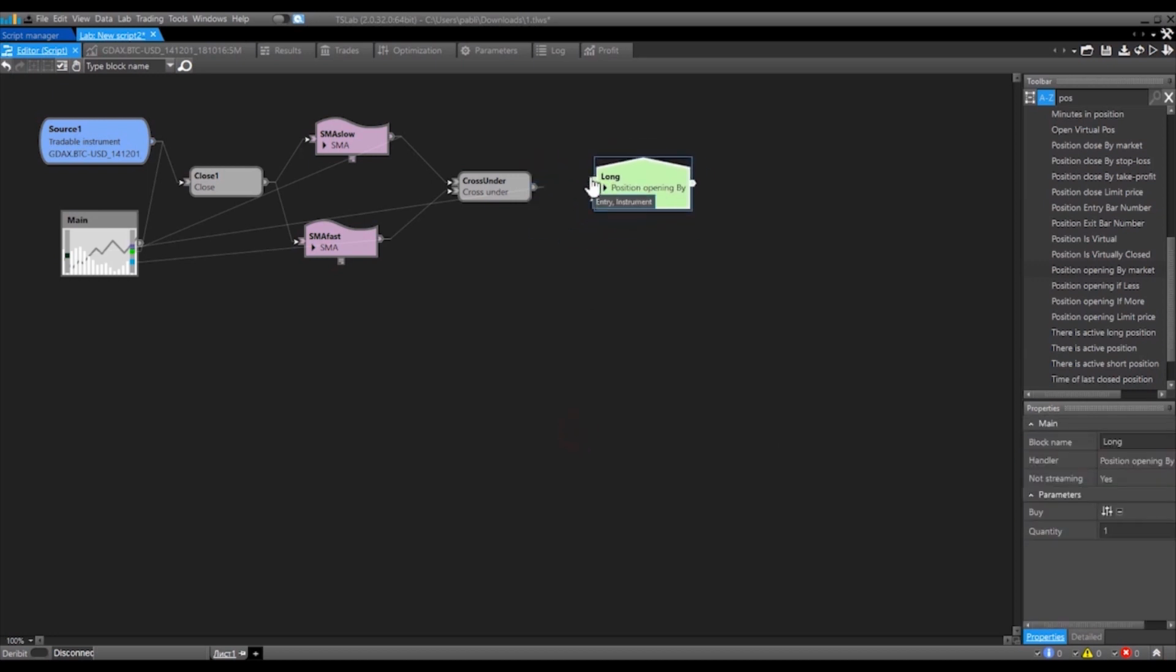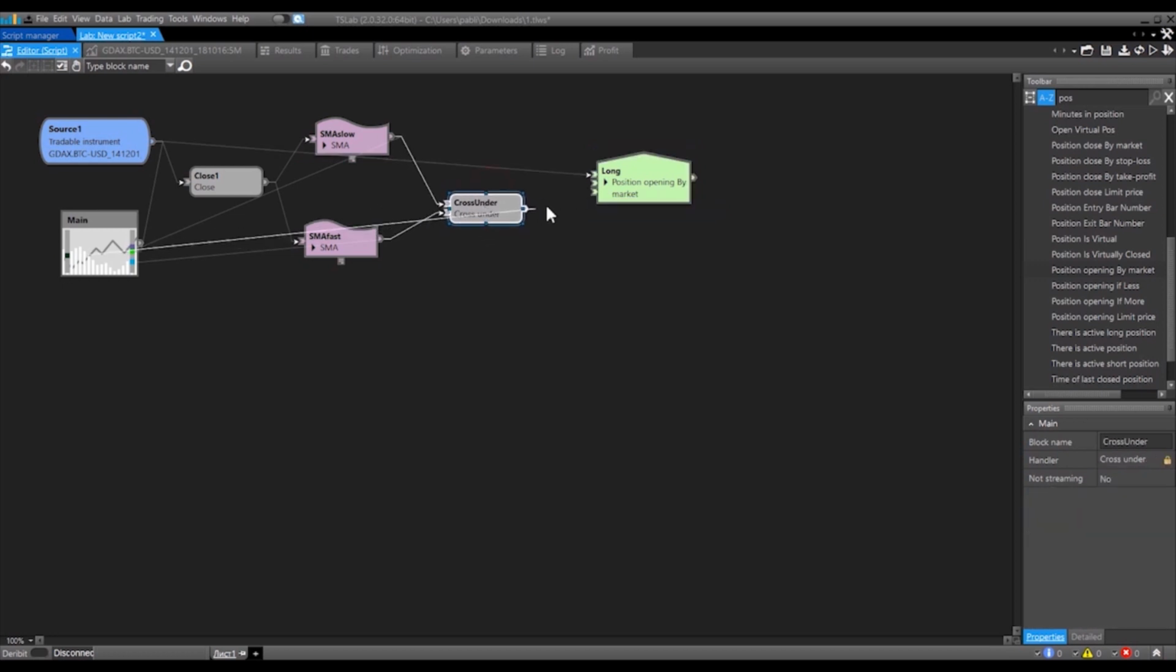At the upper input, we must submit a trading instrument for which we open a position. In this case, it is Bitcoin. Why is it important? Because in one script you can have several instruments. You can make multi-strategies to trade various arbitrage strategies. The middle input gets a signal at which we open a position. Our signal is the crossover, so we connect it with this block.